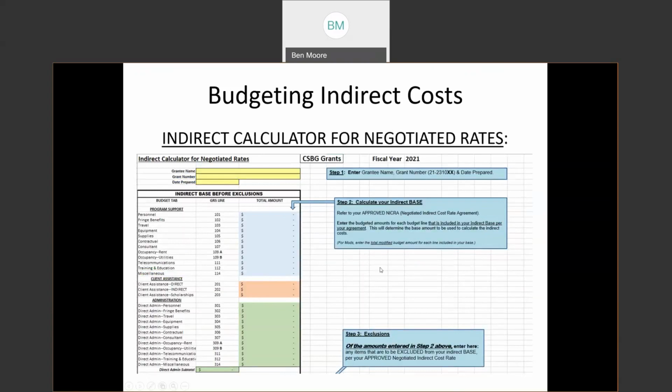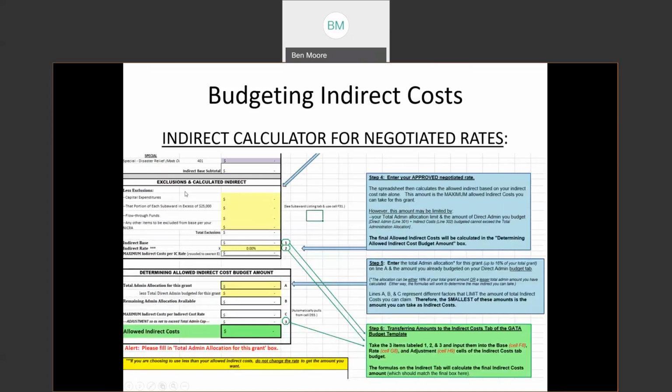Similarly, the indirect calculator for negotiated rates has a section up at the top to enter your budgeted amounts, but the difference for this one is that instead of entering your whole budget, you will enter just the categories that are included in your base that you negotiated with either your federal agency or the state. Again, typically it is based around salaries or fringe, that type of thing. Again, there are exclusions. Potentially in a negotiated indirect rate, many times the exclusions will be specifically stated in the rate. So those are items you'd enter here.